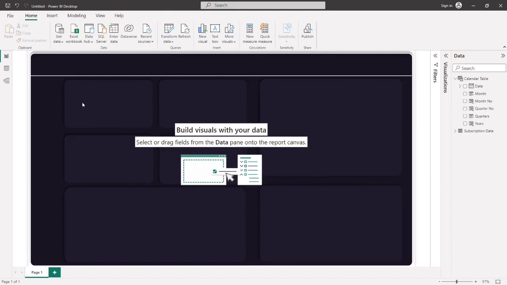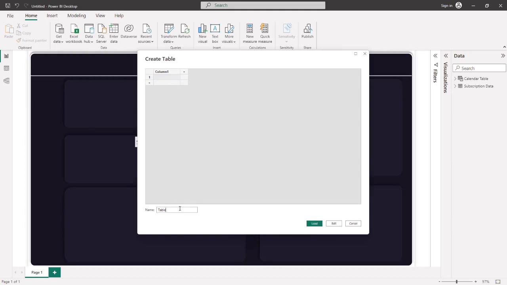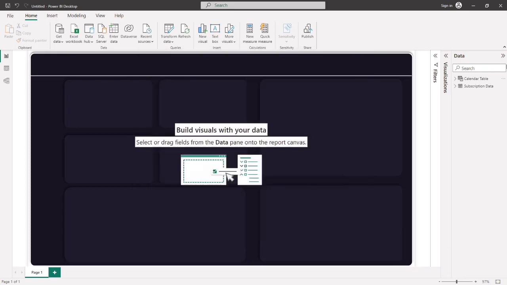Now we can start creating our measures. For the measures, you know how we do it in this channel. What I'm going to do is come here to enter data, and create a separate table where we add our measures. I'll call this all measures. I'm going to click on load. Now you don't have to call it all measures. You can call it whatever you want to call it. It's just a name for a table.